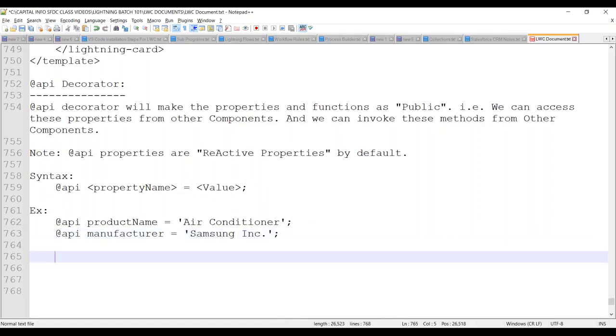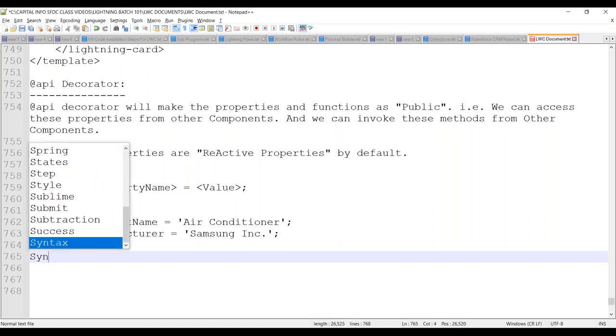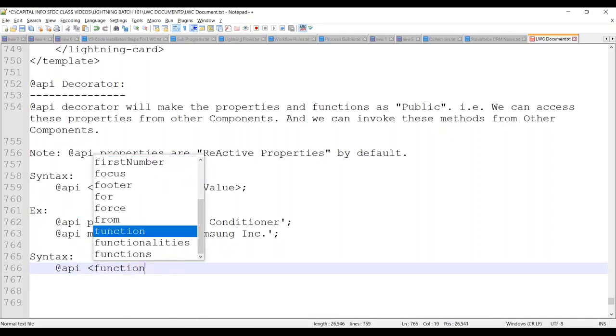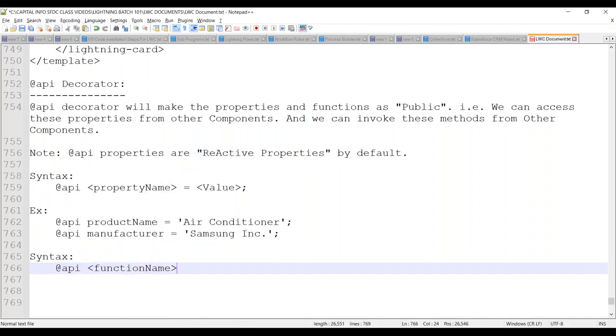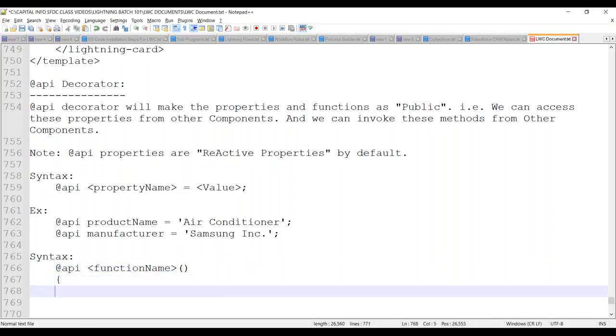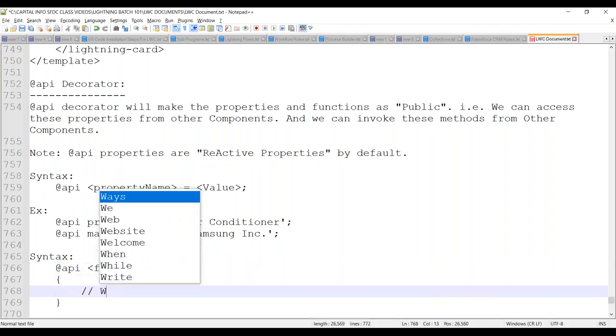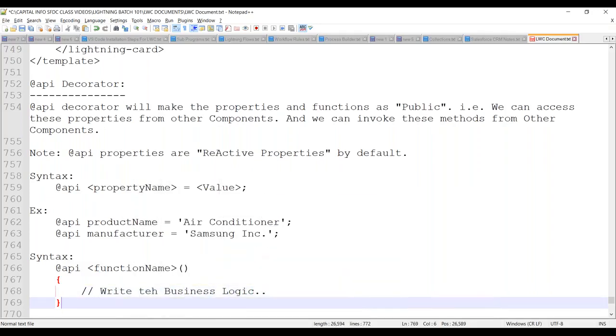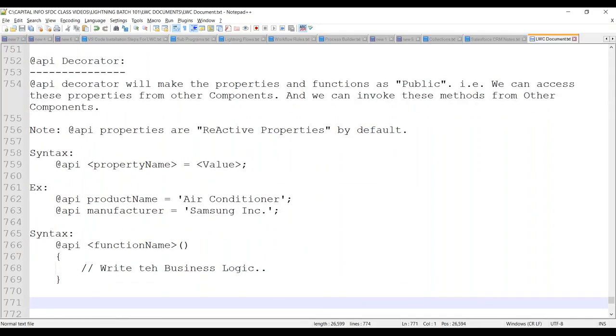Samsung Incorporation. And the functions also. At the rate API, we can specify the function name, and we can write the business logic. So this function can be accessible from anywhere, not only from within this component, from outside of the component also we can make it accessible over here. So for that reason, we are using the help of this.